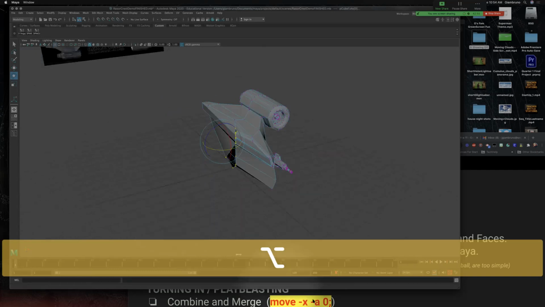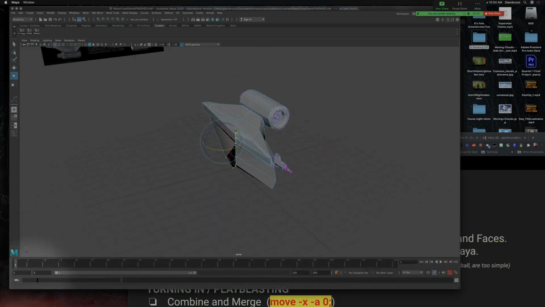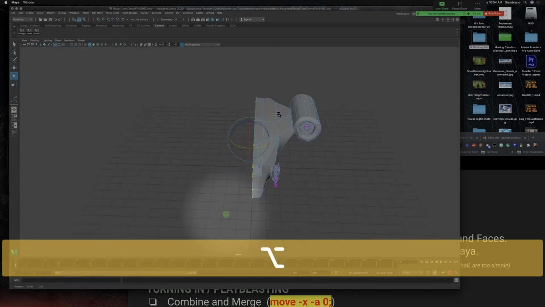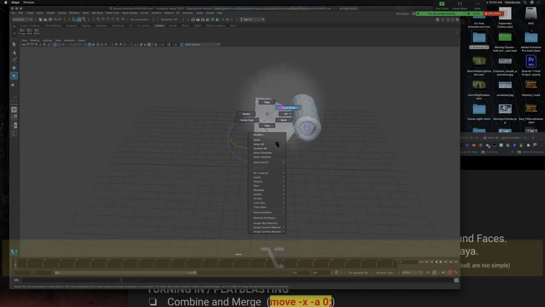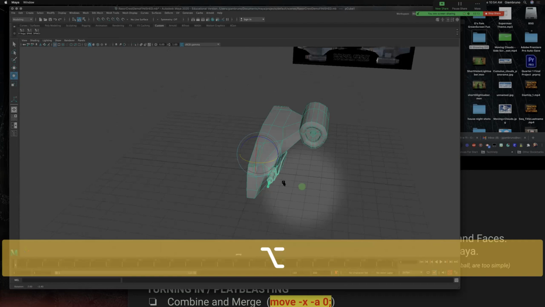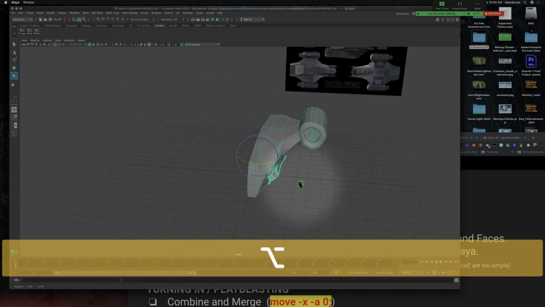So you can actually change this code depending on which axis you use. I just had a typo. Move space -x space -a space 0 semicolon. Boom. Now it's perfectly flat. It's perfectly flat along the origin. I am all set to go.